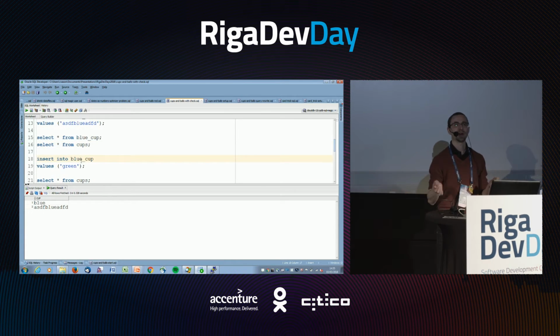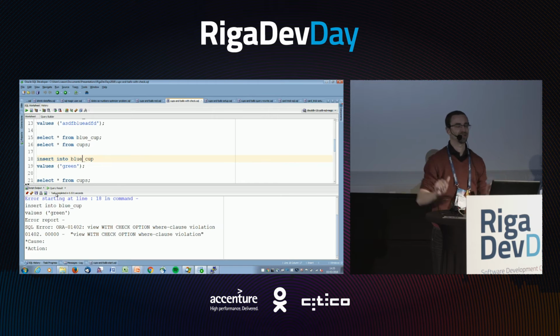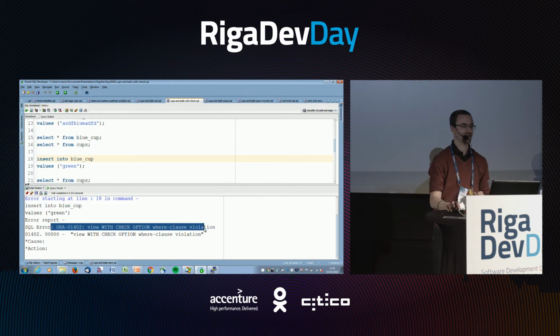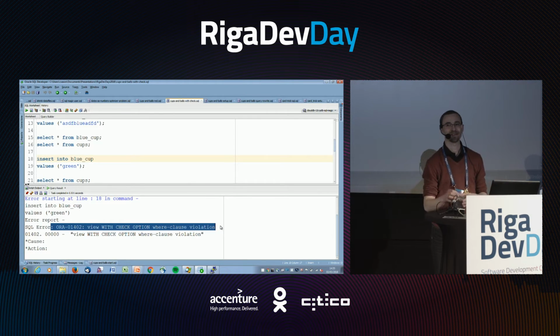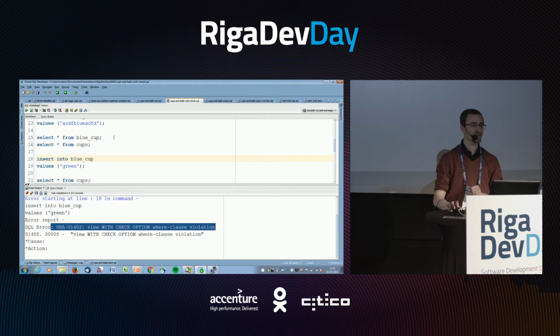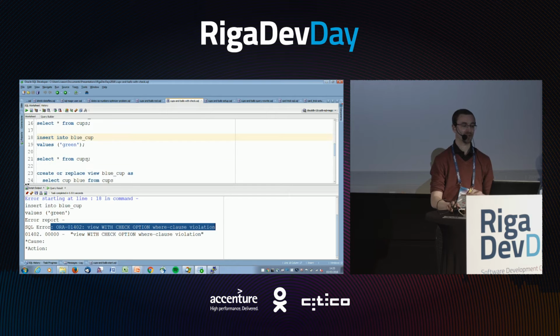But what happens when we try and insert this green ball, when we try and put that in? Well, instead of it just vanishing on us mysteriously, we get a nice little exception here, with check option where clause violation. So Oracle said, hang on a minute, you're trying to put something in there which you can't query back out, which is kind of neat. So it gets around this problem of the vanishing data. And all you've got to do is add this with check option.